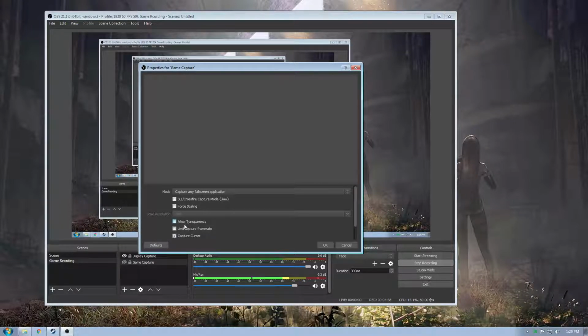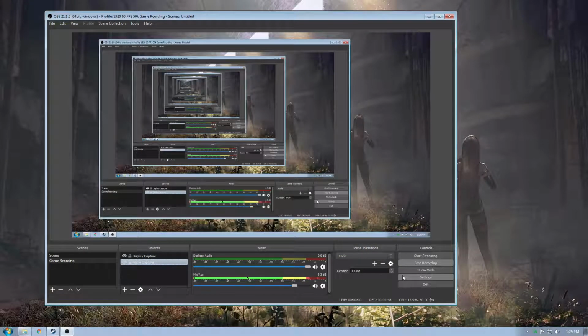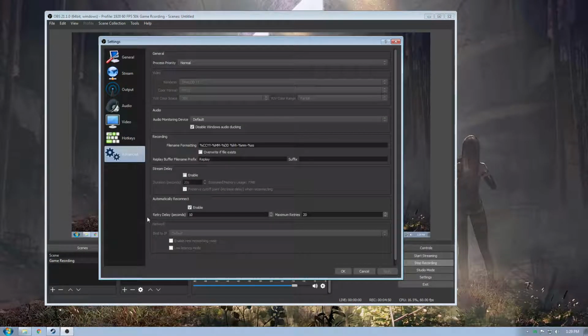If for some reason your game capture has allow transparency clicked, that will cause your video to be dark as well. So make sure it's unchecked. Okay. Now we'll go back into settings and back down to the advanced tab. But basically your 709 and your partial is going to be your best bet to have a bright, normal colored recording.